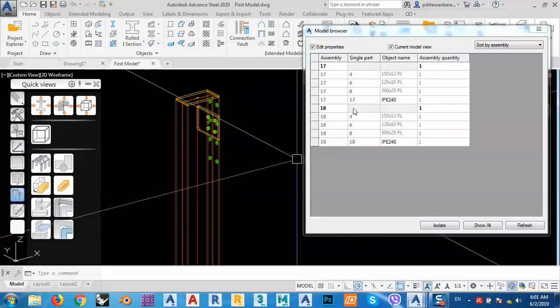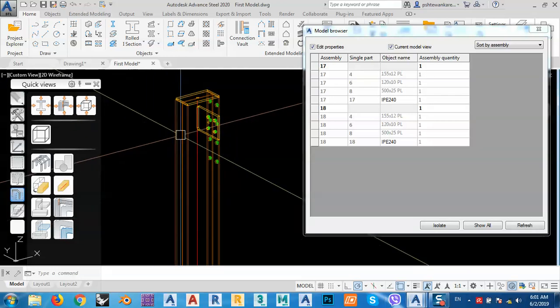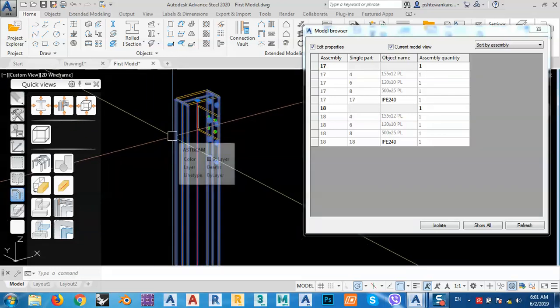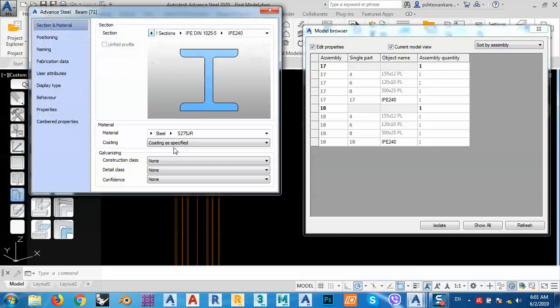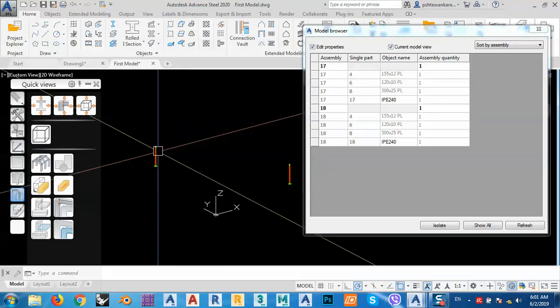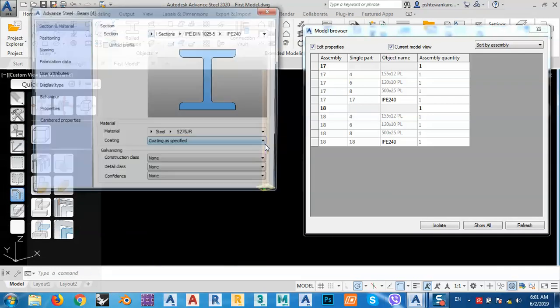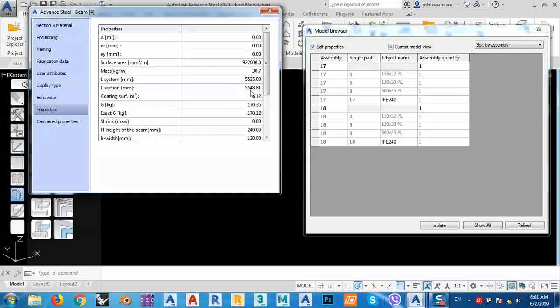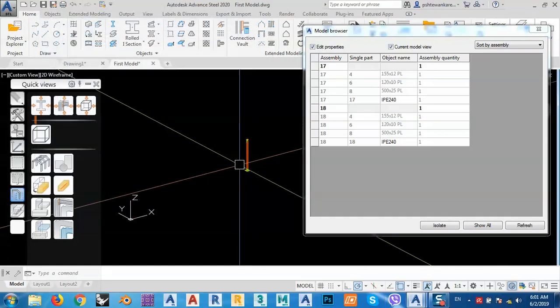As you see here, the plates are the same, but there is a difference between these two. We can double click here and see the properties, and the length is 5535. I'm sorry, it's the system. This one we have 5548. Let me go to that one, 5548. So it's not here.